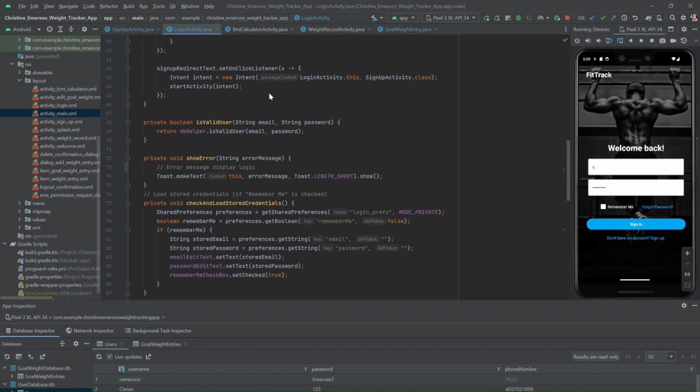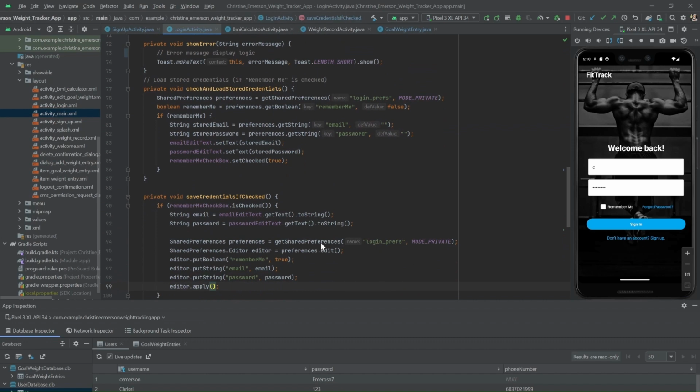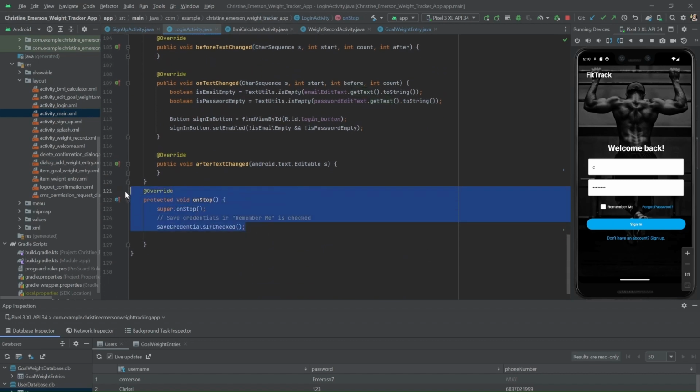And then for the isValidUser method, it checks the user's credentials against the database using the dbHelper.isValidUser method. And then the save credentials if checked method retrieves the stored email and password from shared preferences if the remember me option is checked. And then finally, the onStop method. This is just overridden to save the user's credentials if the remember me option is checked.